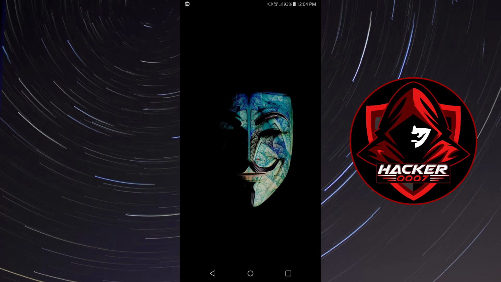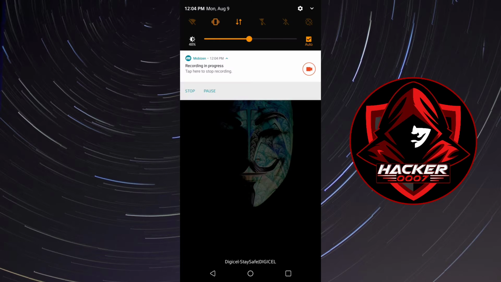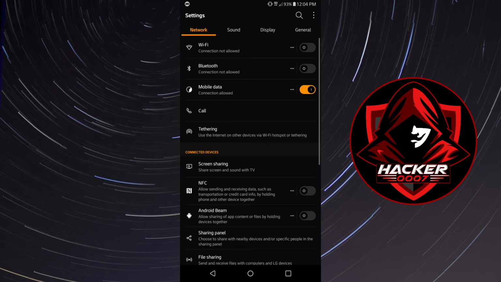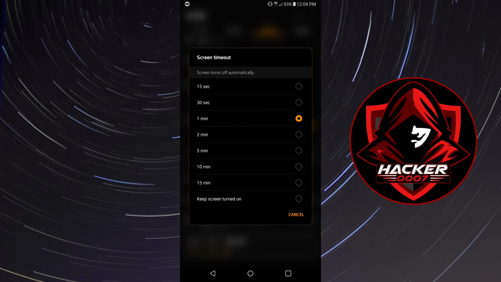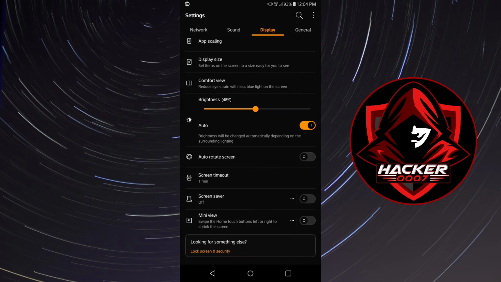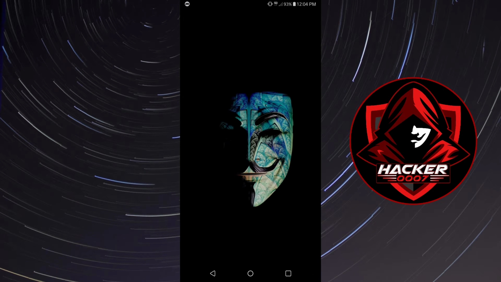In this video, I'll be showing you guys an interesting application which you can use on your Android device to allow your screen display to be on until you turn it off. I know most Android devices don't have the option of keeping your screen turned on forever. However, in my phone, as you can see here, in screen timeout, I have the option of setting it to be turned on until I decide to turn it off.